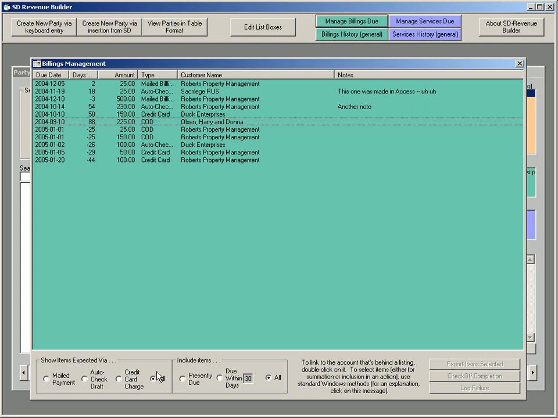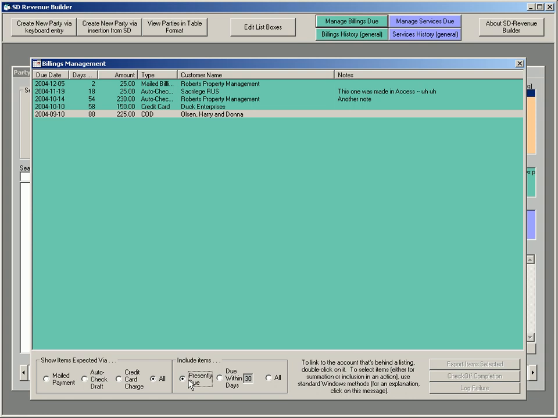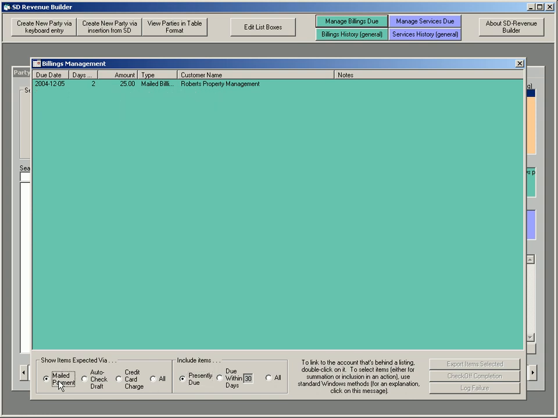You have several options down here to limit what you're seeing. Right now we're seeing all items in terms of dates due, and we're seeing all items in terms of whether they're set up for mail payment, auto check draft, or credit card charges. I can limit that down to say items that are only due within 30 days. And I can limit it to items that are only presently due. I can limit it to only items that are going to be paid via mailed payment. Change that back to within 30 days. Actually, why don't we say 60 days?